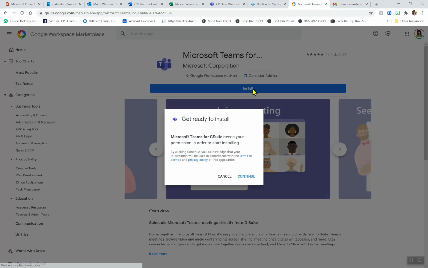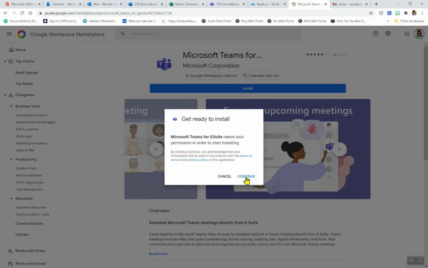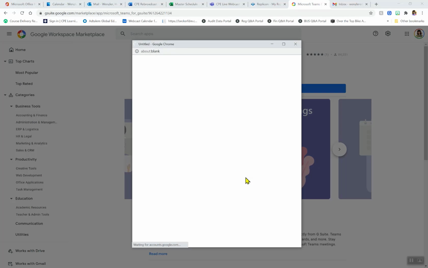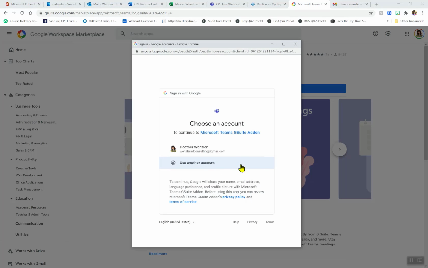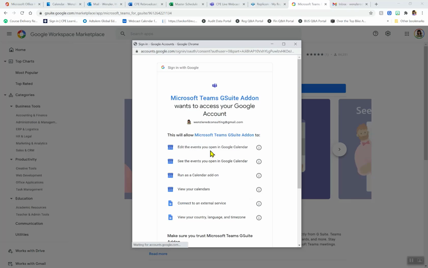I'm logged in the Gmail account in which I want to install this app. So I'm going to click install and I'm just following the prompts. It's just saying I need to give it permission. So I'm going to click continue. And then it's going to ask me which account I want to use this with. And I'm going to use my business account. So I click on it.